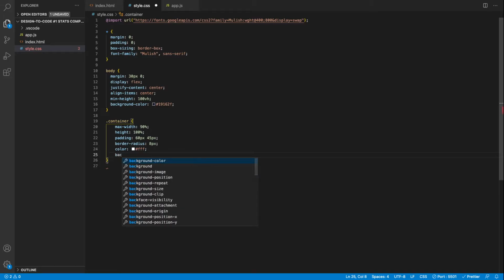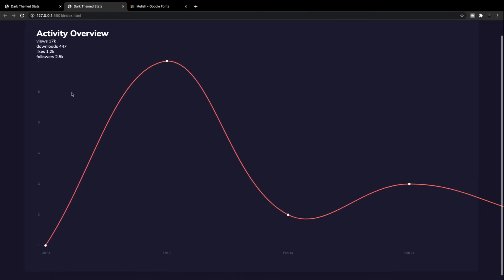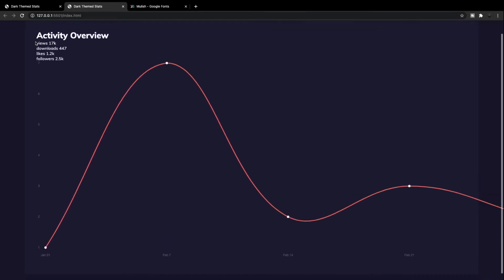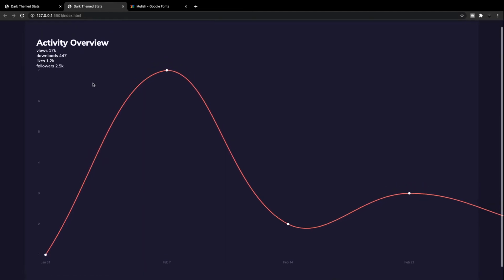We want to give this a background color of, let's see here, 201D39. And then we want to display this as flex as well, and then give it a flex direction of column. And then we're also going to put a box shadow on here, which I'm going to copy and paste in to save some time here. All right, so if we save this now and take a look, we should see that we have this slightly lighter blue on top of this, and it kind of stands out with that box shadow.